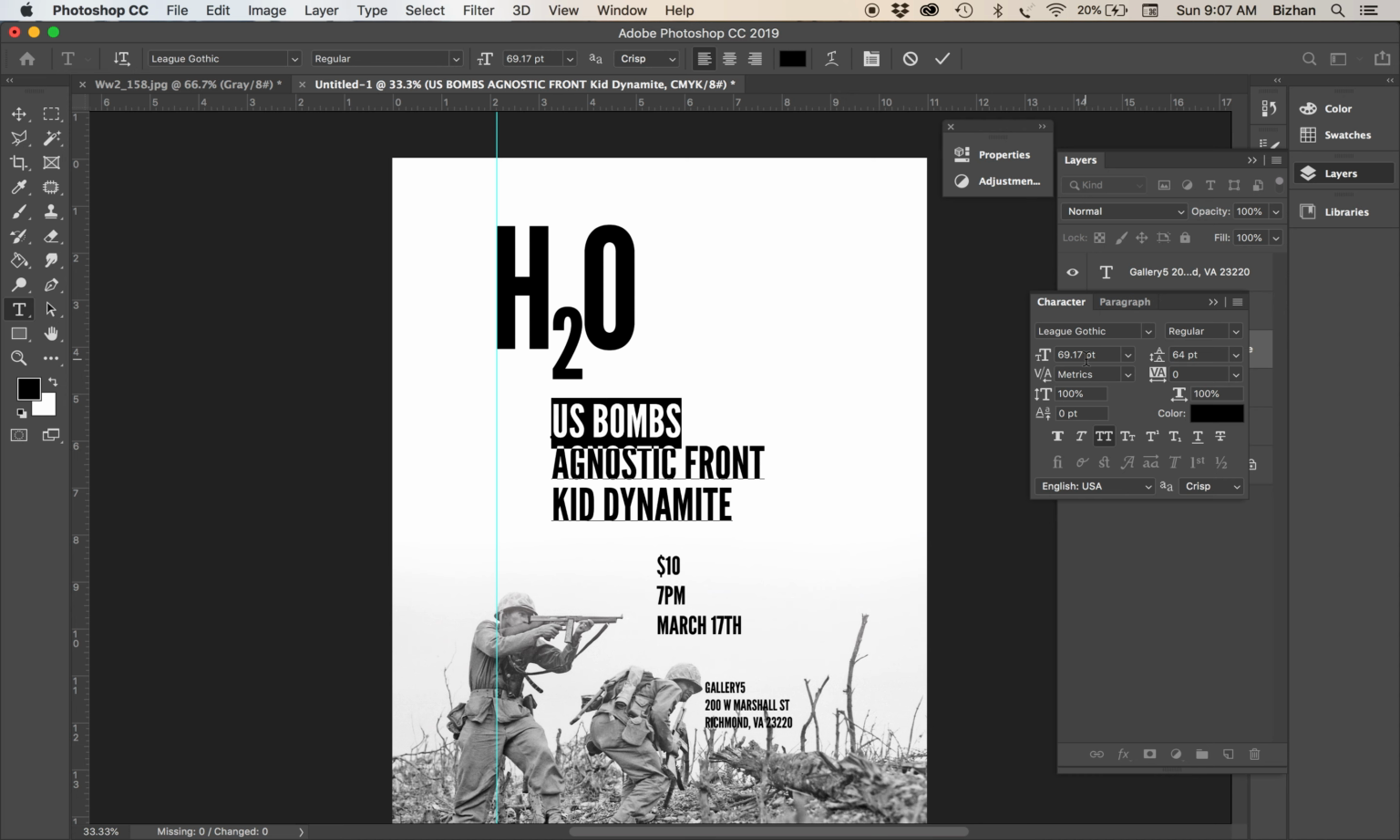I also am going to play around a little bit with this type sizing. I might make US Bombs a little bit bigger than the rest of the text, and then I might make Kid Dynamite a little bit smaller than the rest of the text. And if I do so, I'm going to, of course, have to readjust the leading and how that looks.